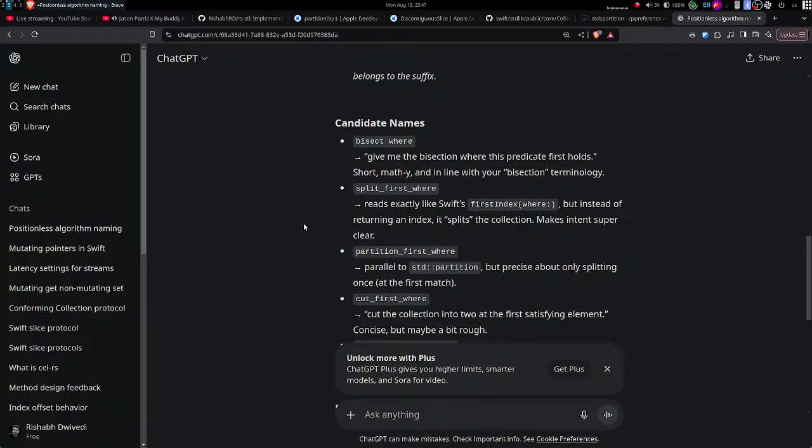I think bisect where is a nice name, right? Bisect where is something I can use for the positionless design. This algorithm should be a substitute for std find if for our implementation. I would go with bisect where.